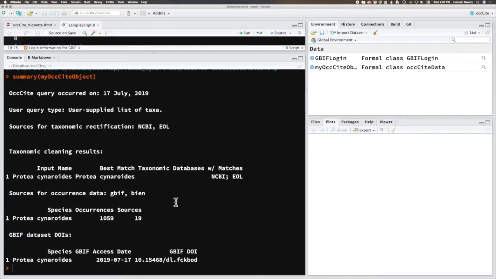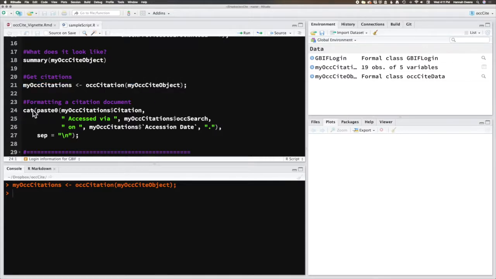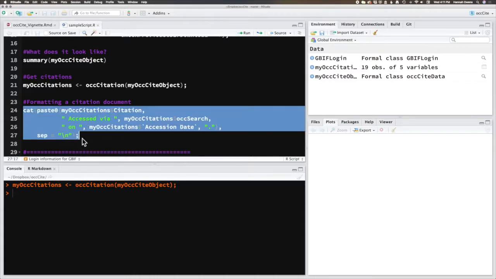Because GBIF was included in our search, we also get some information specific to GBIF, namely the date that the database was accessed and the DOI that was created for our specific dataset. We can get citations very easily by submitting the occCite object to the occCitation function, which will then produce citations. We can then generate a citation document very easily using the results of the occCitation function, shown here.